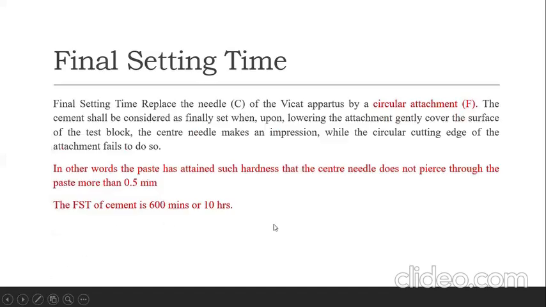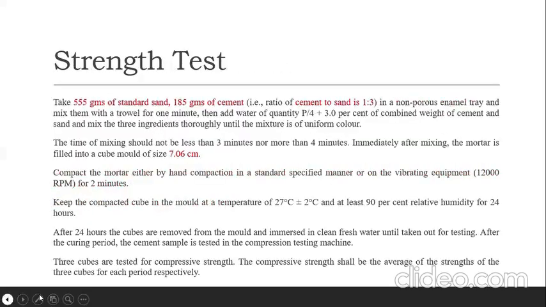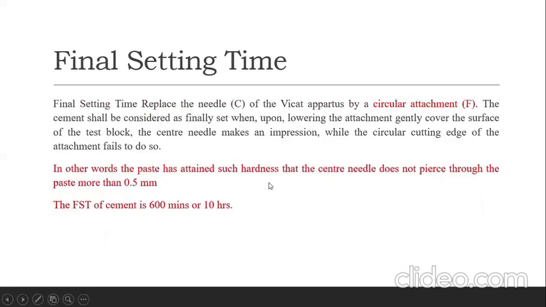In the case of final setting time, similarly, the Vicat mold has to be used. Here, in addition to the needle, we have to use a circular attachment, which is shown in this figure. See, this is a circular attachment. You have to attach it to the bottom of the needle, and allow the needle to pass through it. And you have to check that the penetration is not more than 0.5 mm. If it is not going beyond 0.5 mm, then the cement has reached the final setting time. Generally the final setting time of cement is estimated to be 600 minutes, or else 10 hours, for ordinary Portland cement.